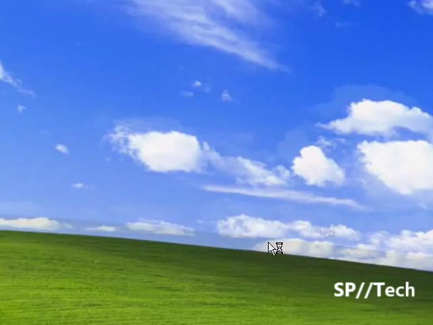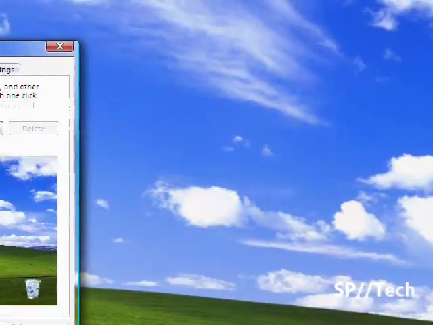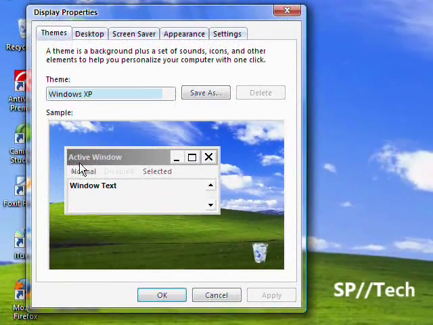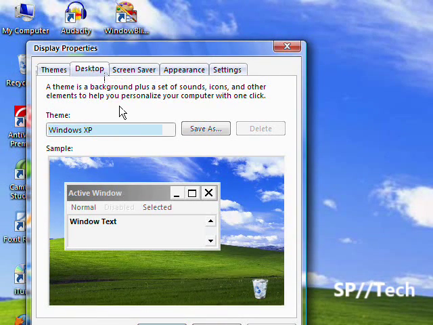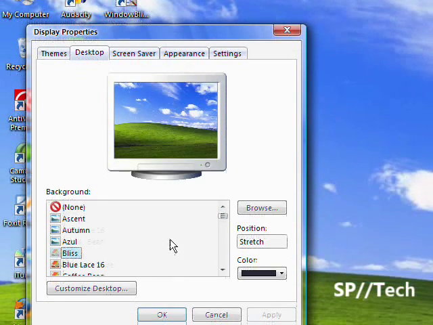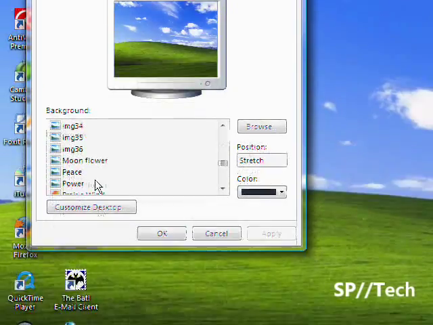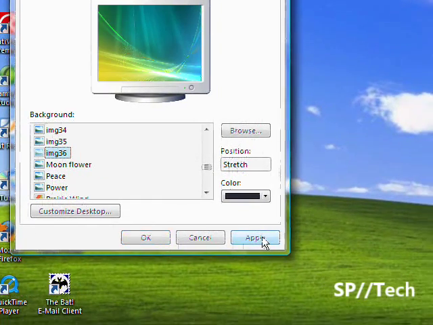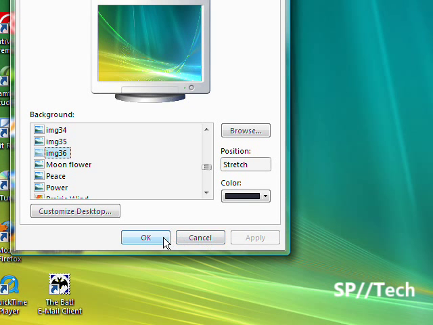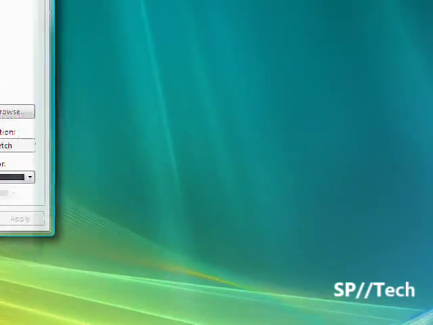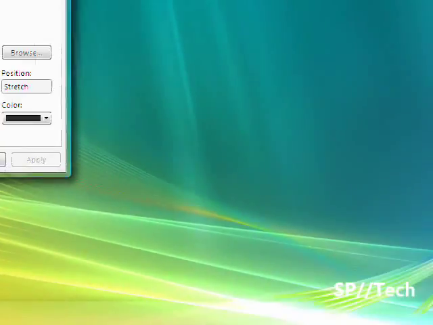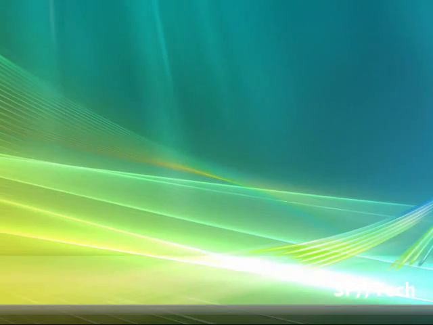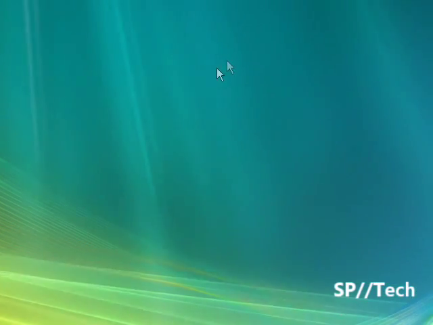But go ahead and go to properties. So here, go to desktop. Go down, and I'm going to go ahead and pick image 36. Hit apply. Oh, there it is. And there's your wonderful Vista desktop, complete with blur and transparent windows.